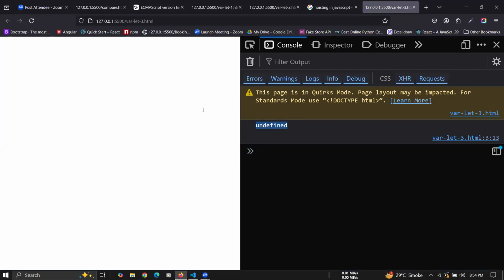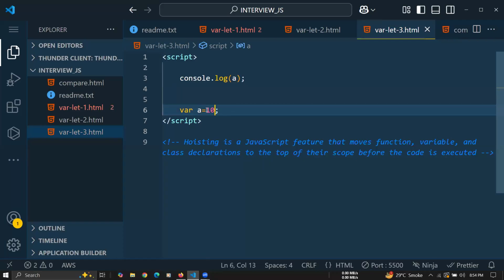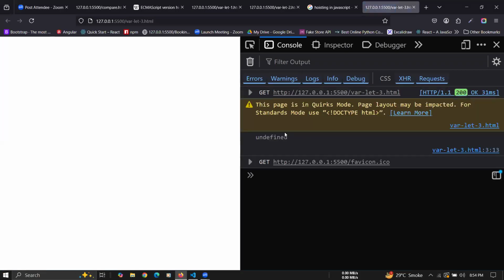Only declarations are hoisted. So if I write with some value, you won't get answer 10 in this case. Only the declaration will be hoisted. Assignment does not get hoisted. So here you will see answer is not equal to 10. It is still undefined. Okay.